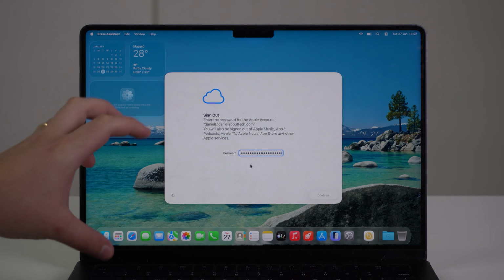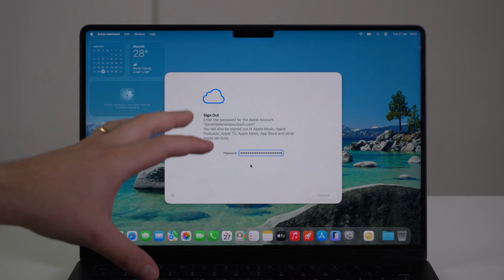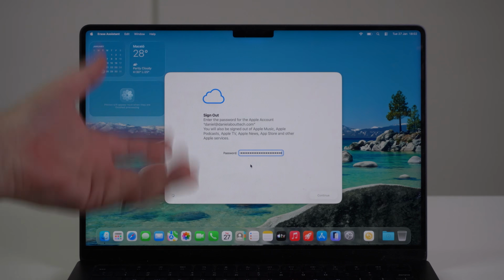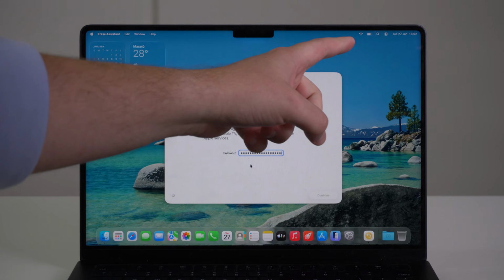Now that we are waiting a little bit here again, I have to tell you that it's very important that if we're using a MacBook, so a computer with a battery, make sure you have enough battery for the process, like at least 50% or more. If you are low on battery, I do recommend that you plug it in before moving on.